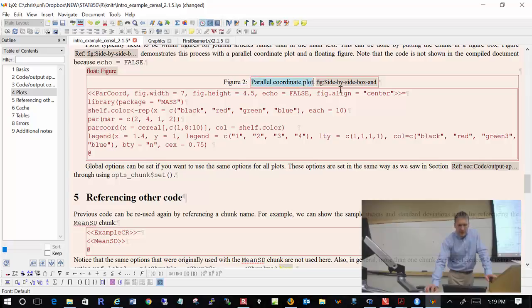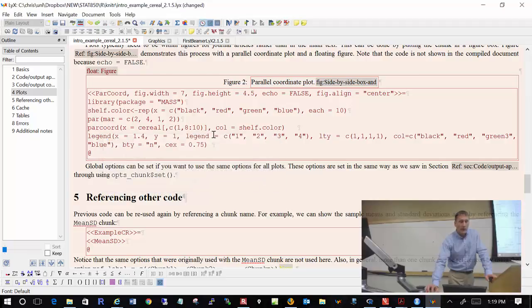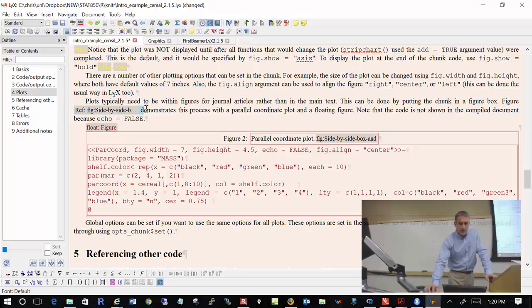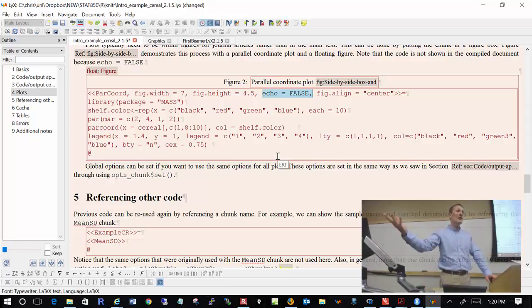Here's the caption that I typed myself. I put in a label there so that I could reference that figure. Notice here's the reference right there. And then I put the LaTeX code box, which contains the par chord chunk. I control the size of the figure, and this is the key part right here, echo equals false. In a more formal setting, you wouldn't want to see the actual R code that went into this. You just want to see the plot in the figure itself. So don't echo it.